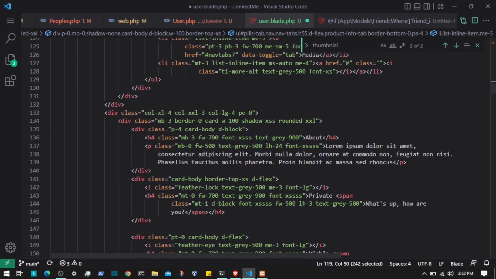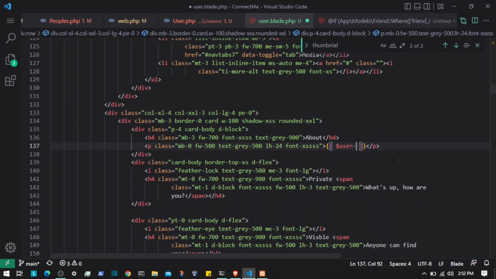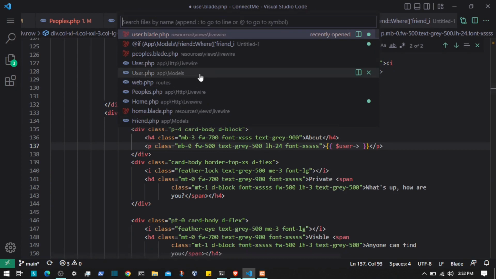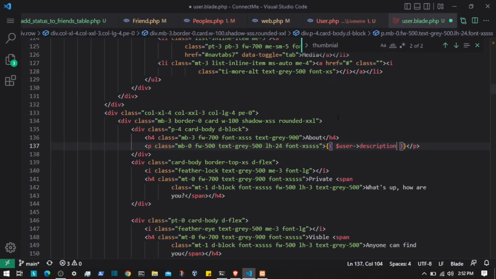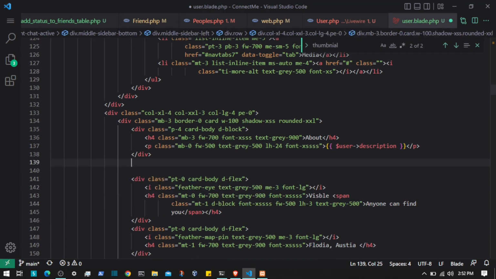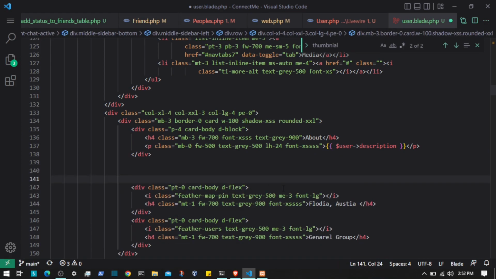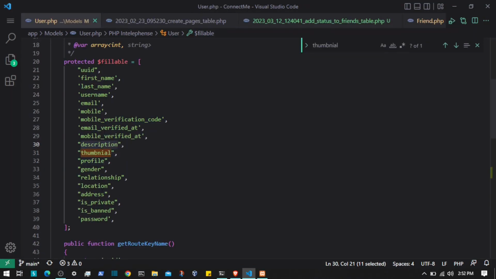And then about. I'm going to load the user about or the user description directly. So dollar user has, if I go to the user model, I forgot the attribute, and that is, wait a minute, description. Yeah, so we do have a description, that is cool. Then we have the private, no need for this. Then visible, no need for this for now. And then the country, address and something. So I'm just going to load the location address. Yeah, maybe that is private. We can add address and location.